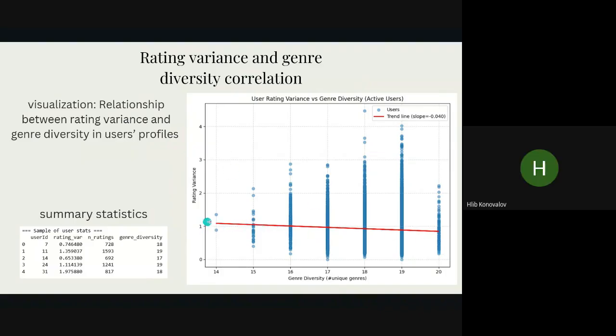We can see this red trend line. Let me help you. The trend here is just like a horizontal line, which shows that although the users have watched movies of more genre diversity, they still give the same controversy in ratings.